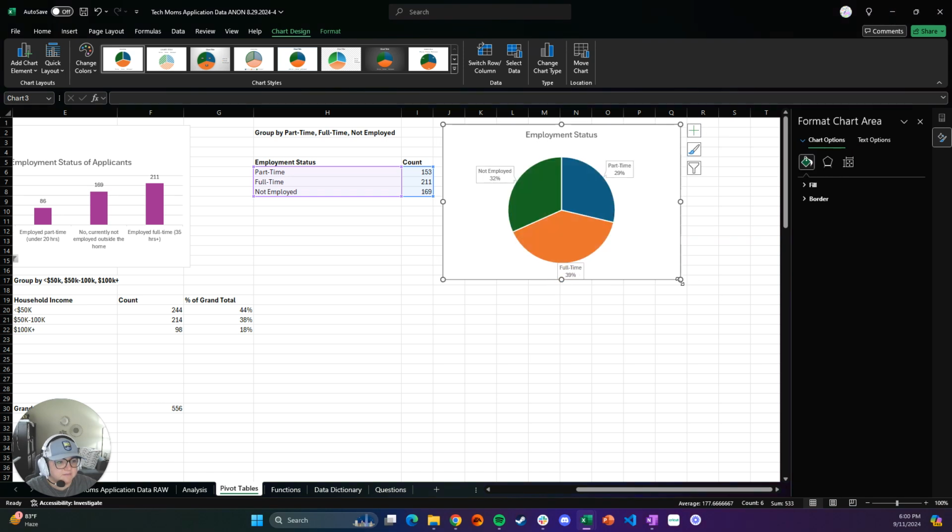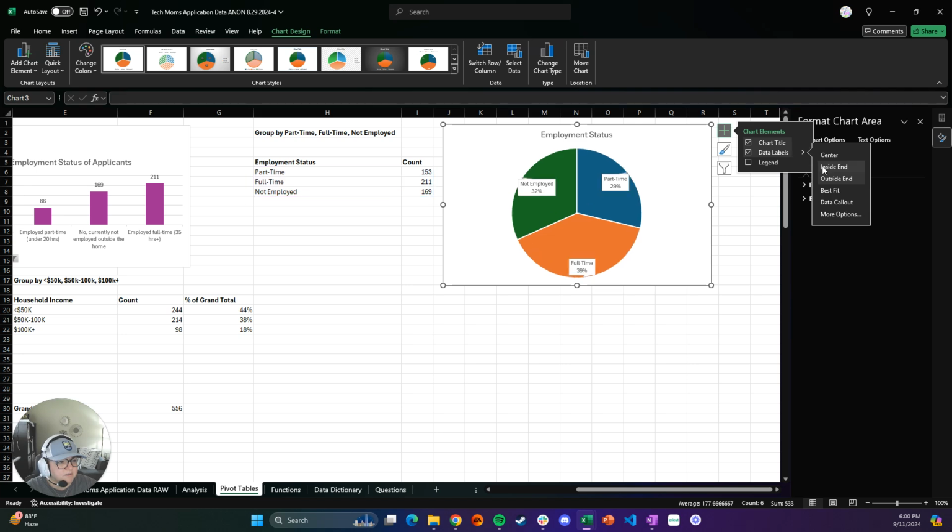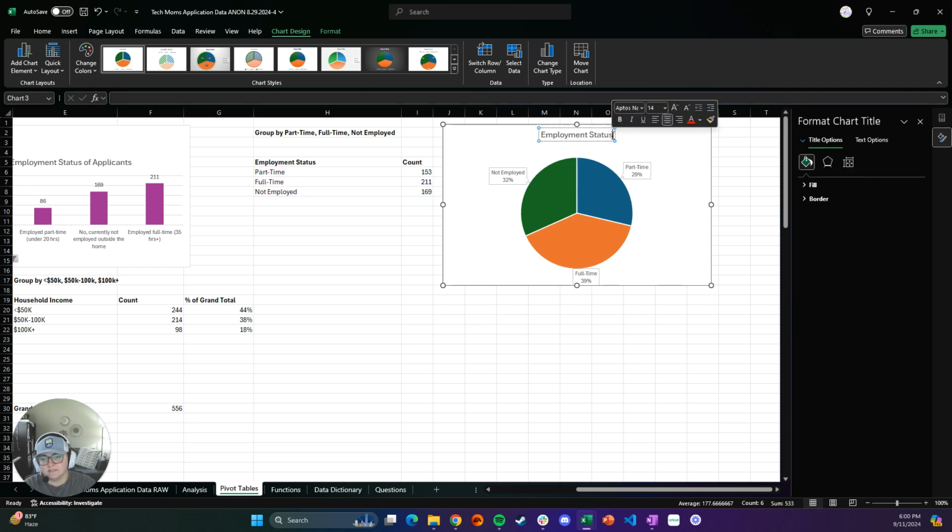I'm going to have to make this just a little bit bigger, I'm thinking. Go back in here, we'll go to data labels, and I'm looking for inside, center, what do I like? Outside, best fit. Yeah, that's fine. I'm not in love with it, but outside end is probably what's going to make the most sense. And this is showing employment status of applicants.